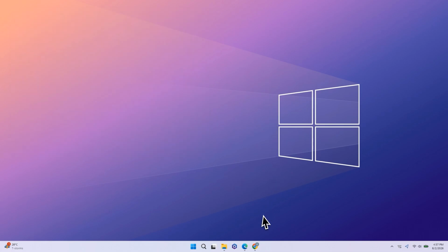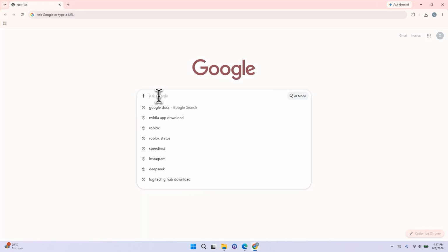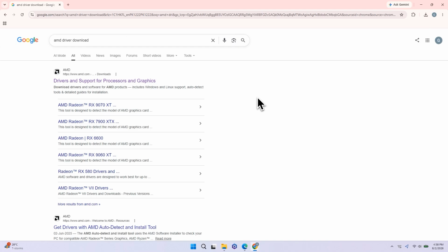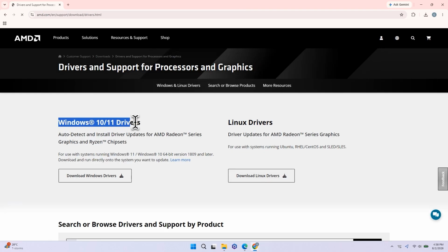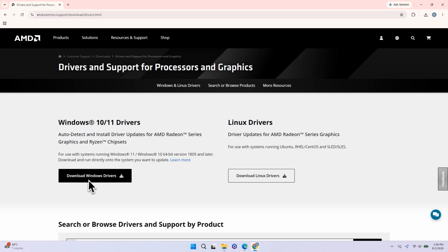Once that's complete, open your web browser and search for AMD driver downloads. Open the official AMD website from the search results. Scroll down until you find the Windows 10 and Windows 11 drivers section. Select the option to download the Windows driver.